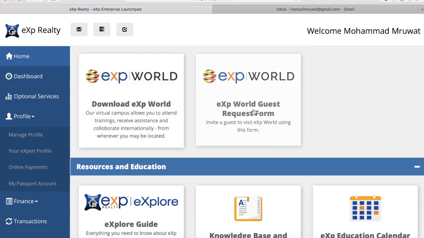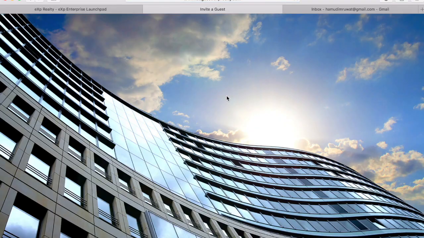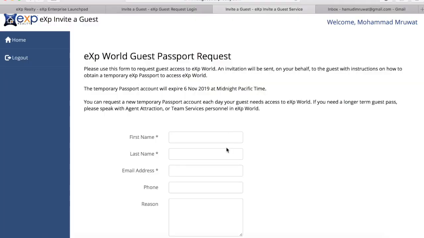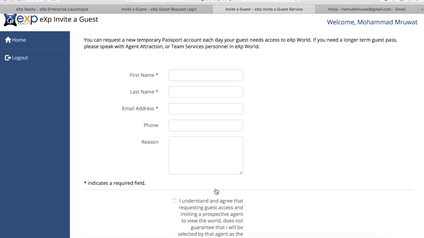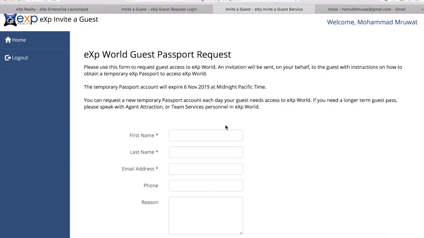Now, if you have an agent that you're talking to that would like to get in and maybe take a class with you and actually experience our eXp World, then you can put in a request form. You would just click this and fill in their information, and they're going to get a temporary password to be able to log in to eXp World.